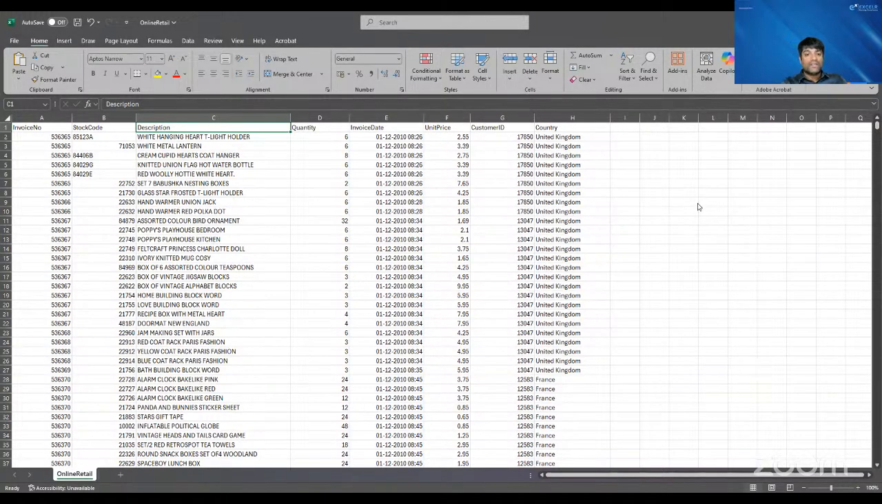Next is the quantity. I need not explain much: how much quantity they would have purchased. Next is the invoice date. There are two things in the invoice date: the date of the transaction and the time of the transaction. Both are mentioned in the data set.